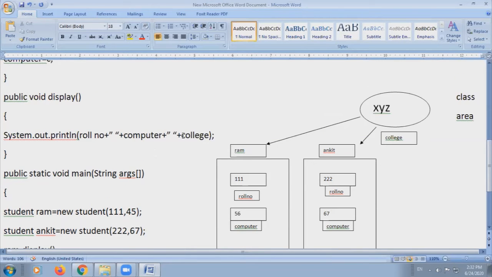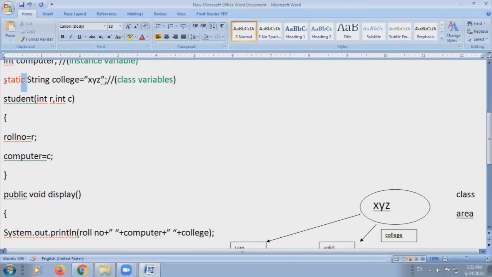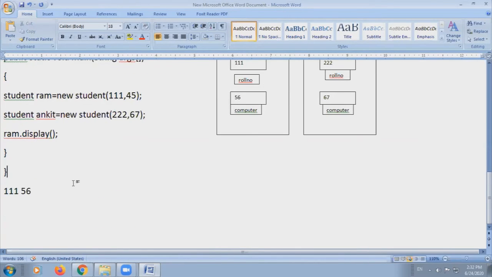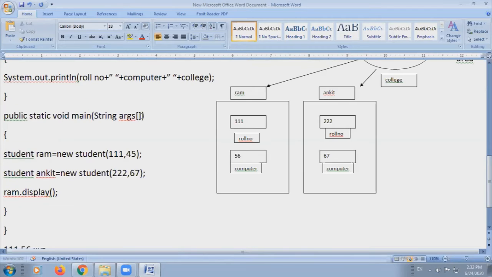So it will display the marks of the computer as 56. Now it will display the name of the college. As you know, college is a variable that is statically defined. So it will display the college name for the Ram object as XYZ. In a similar way, you have created the Ankit object in which the copies of the instance variables are reserved, and you have sent 222 to the roll number. So it will be assigned to the roll number, and 67 to the computer. So the marks of the computer will be 67.